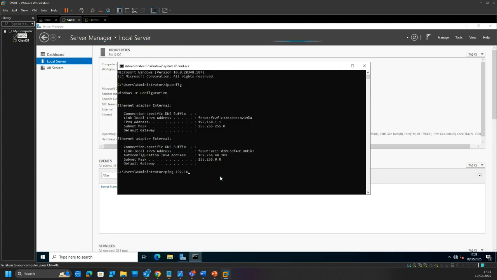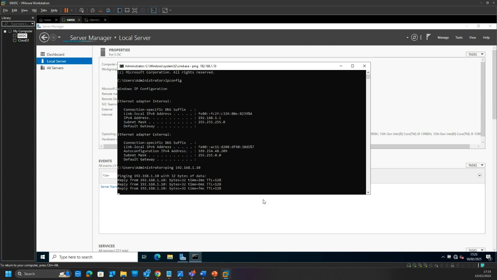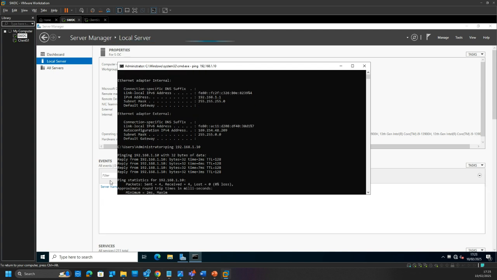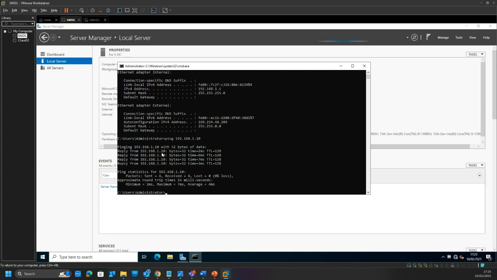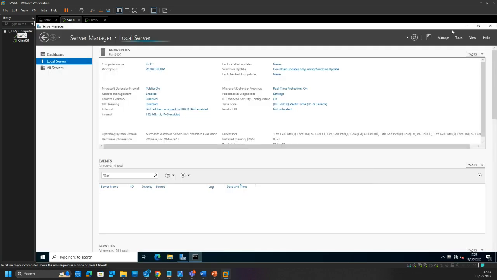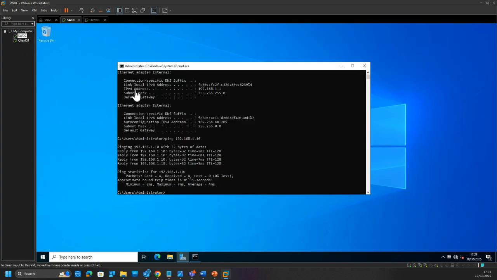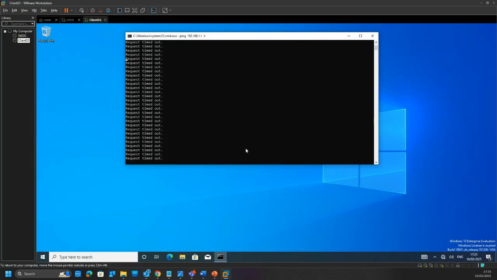Ping 192.168.1.10, and see here it pings. So you get a reply from 192.168.1.10. From this PC a ping goes to the client, and then it comes back. It replies, it responds, it gets a response. But from the other machine you can't ping it, because it goes there and the request is timed out.